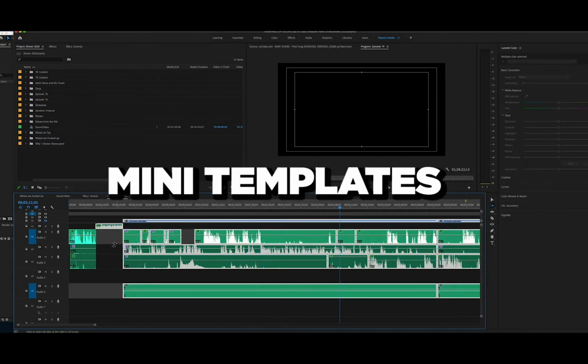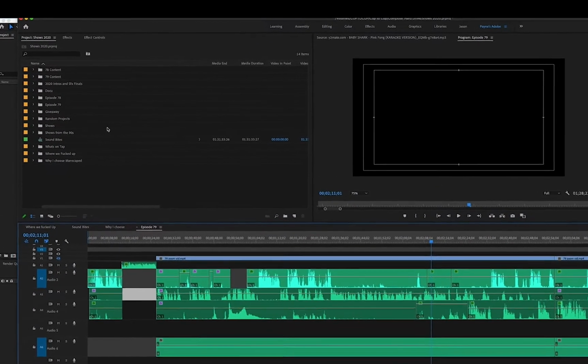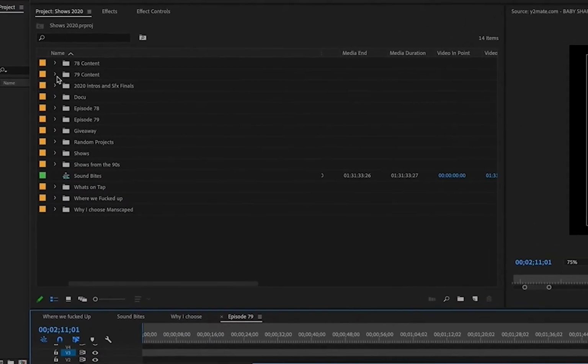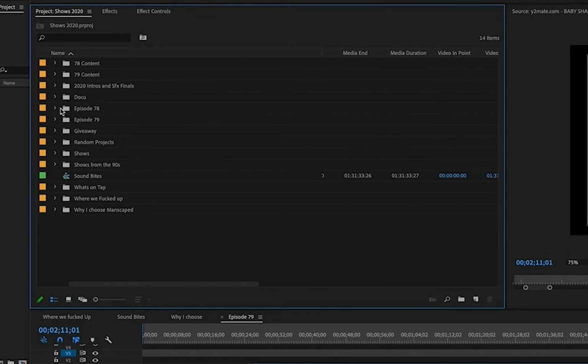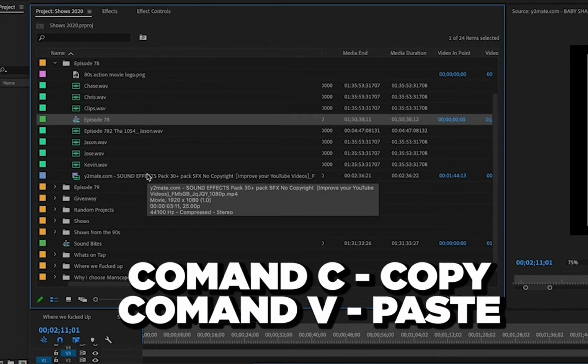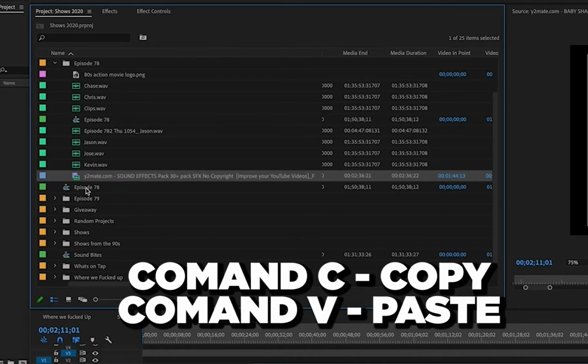Templates. Everyone always wants to know, man, do you have your shows already pre-composed and all that? And I really don't. What I do is, back in the day, I had a bunch of episodes and I just copy and paste it. And what I mean by that is, episode 78 over here was last week's episode. So what I normally do for every episode moving forward is I take that last episode, Command C, Command V, and it drops. There it is right there.